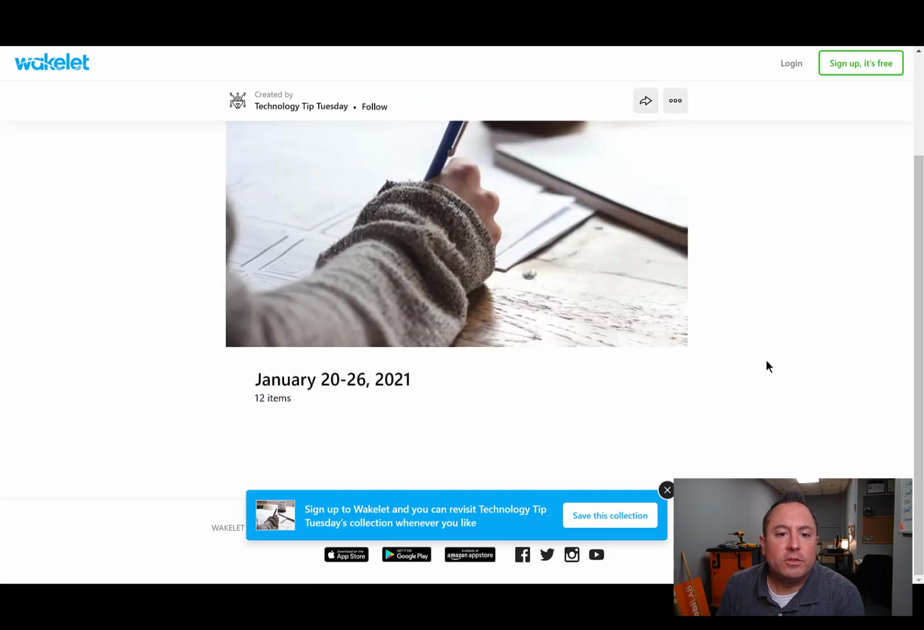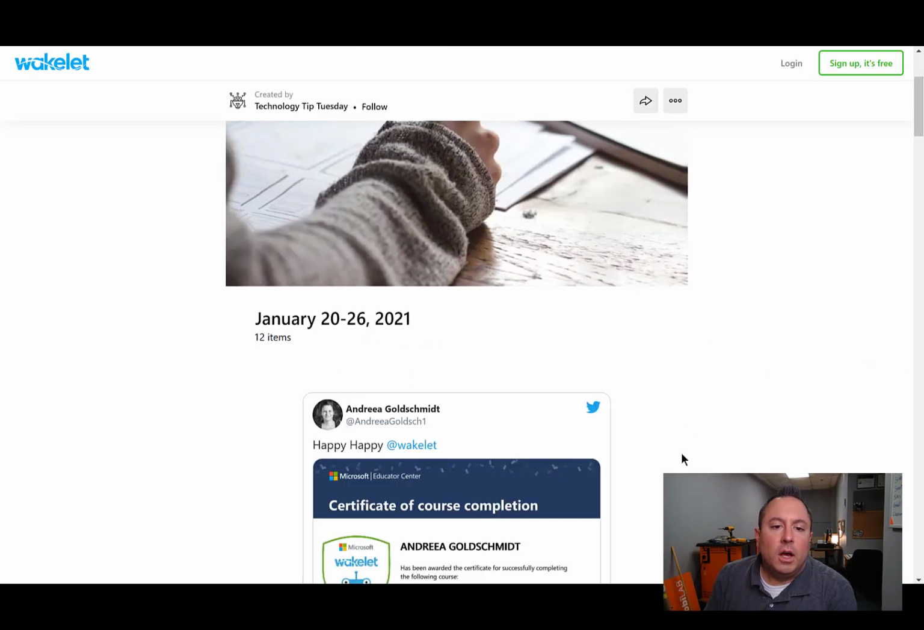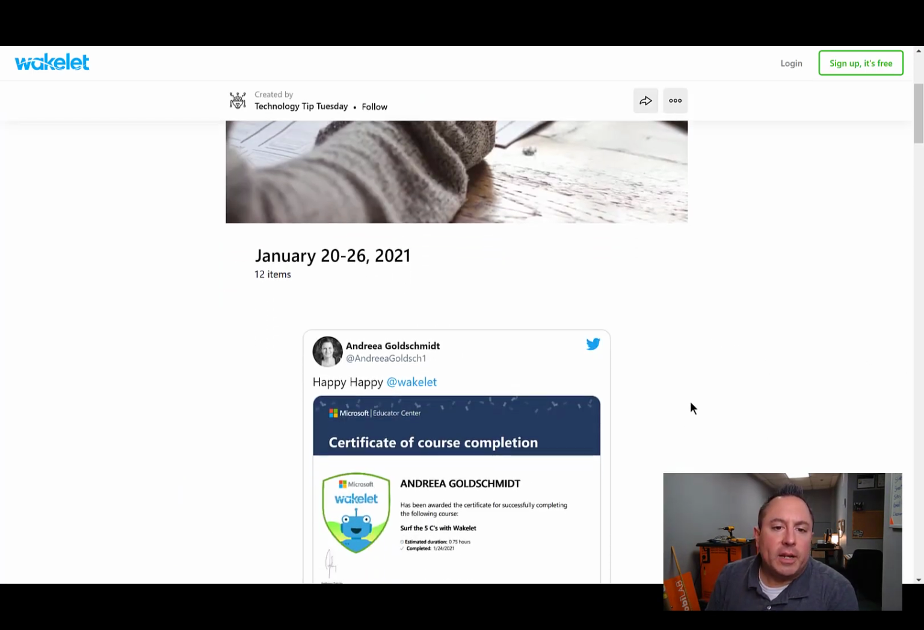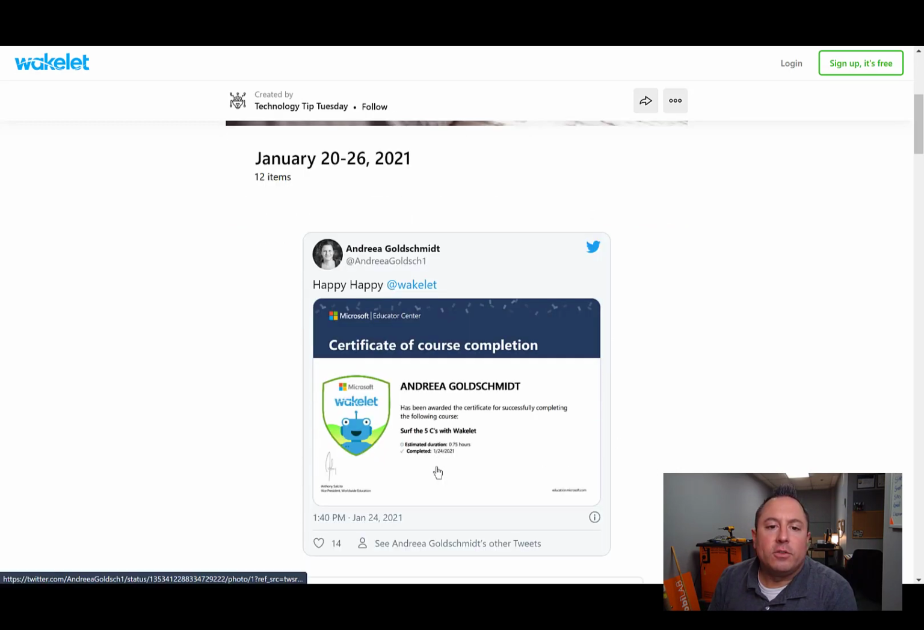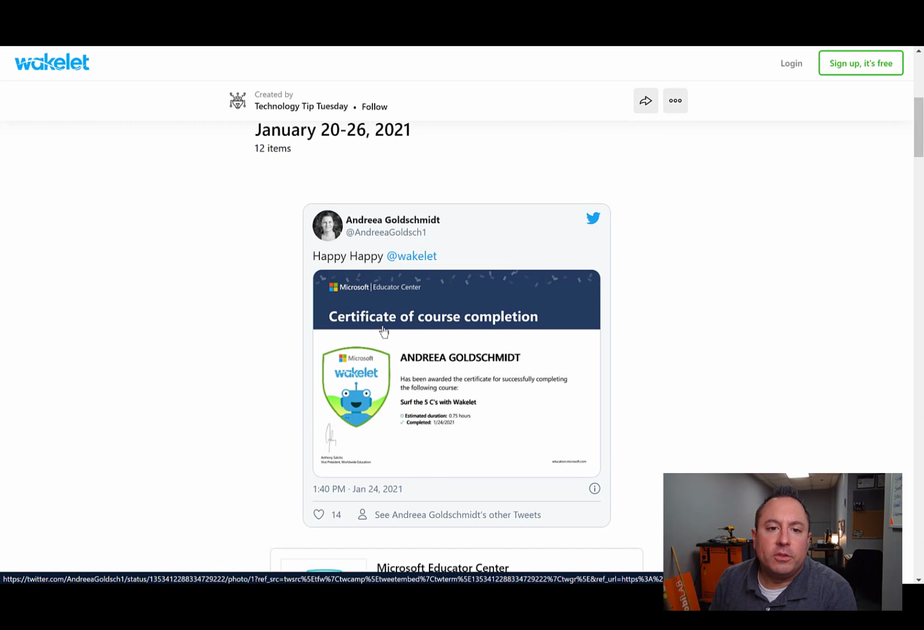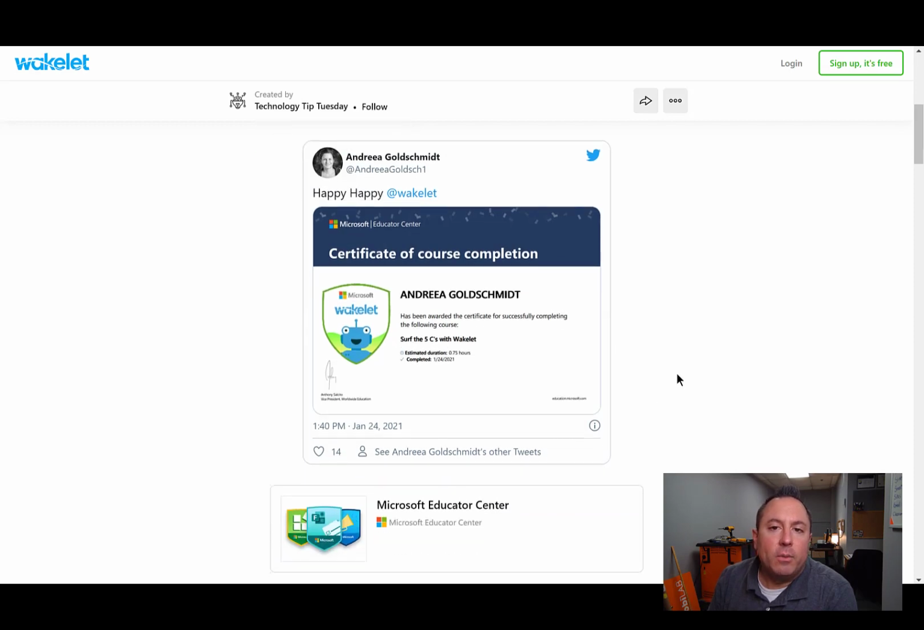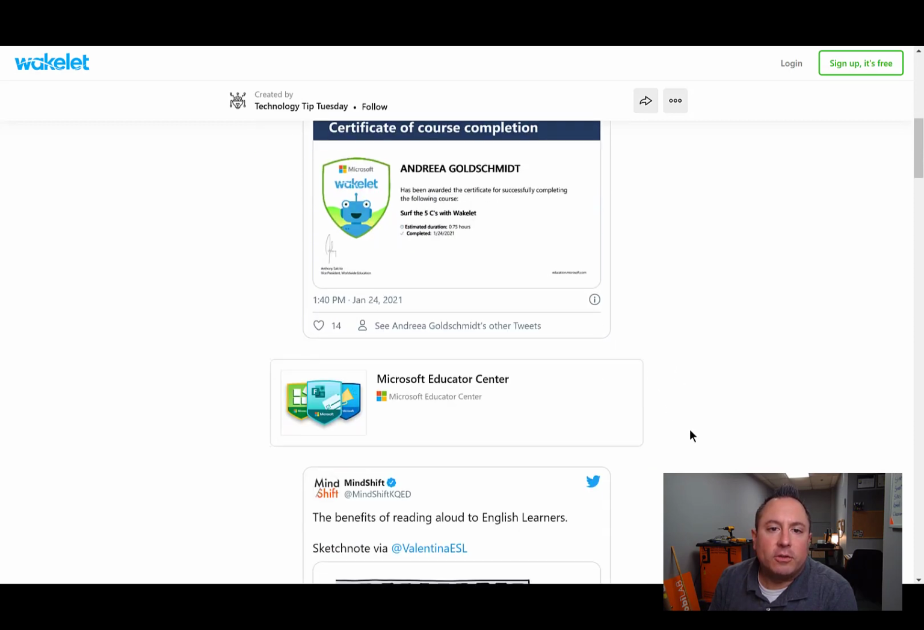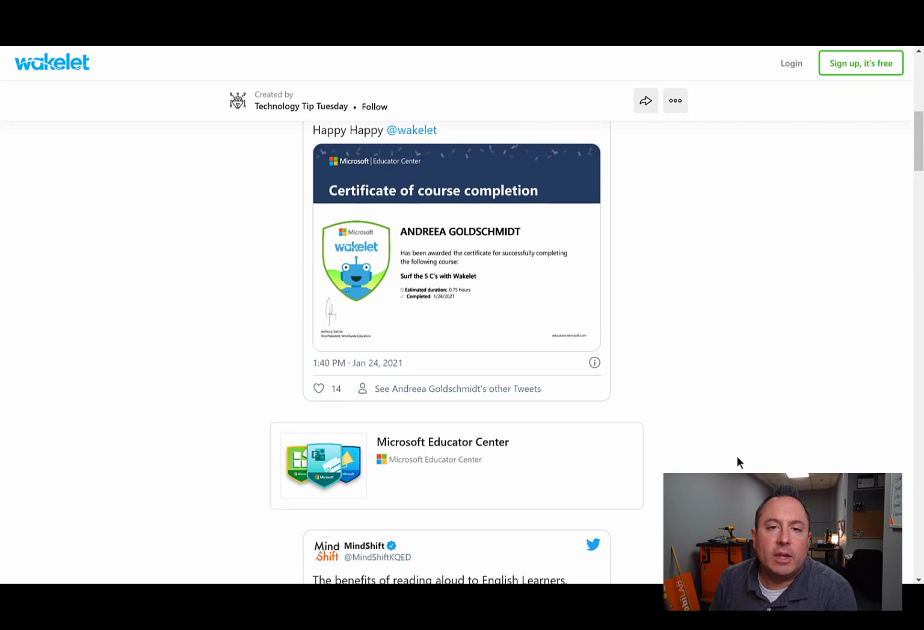Today's collection starts off with a tweet from Andrea Goldschmidt at AndreaGolch1, happy at Wakelet. So she got her certificate of course completion from the Microsoft Educator Center for surfing the 5 C's with Wakelet. And what that reminded me was that Microsoft has a whole bunch of mini courses that you can take to earn little badges like this for a whole bunch of different products.